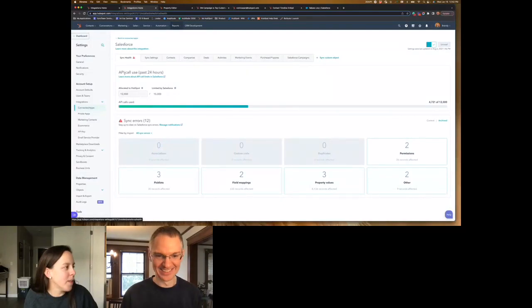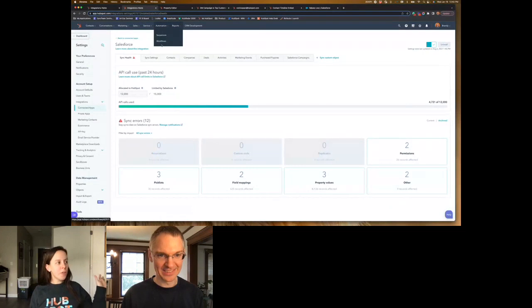Perfect. So I think some others. So yeah, a big aspect is definitely the data sync stuff. Oh, so the other thing that we do have is workflow actions.